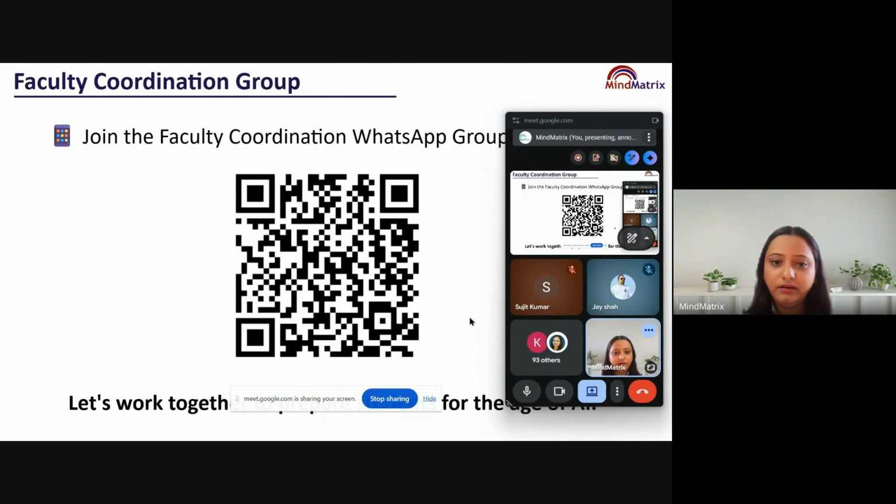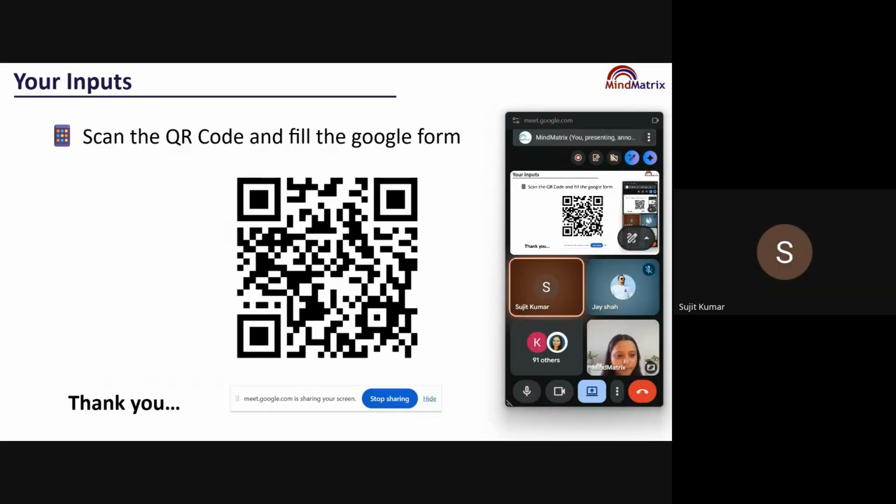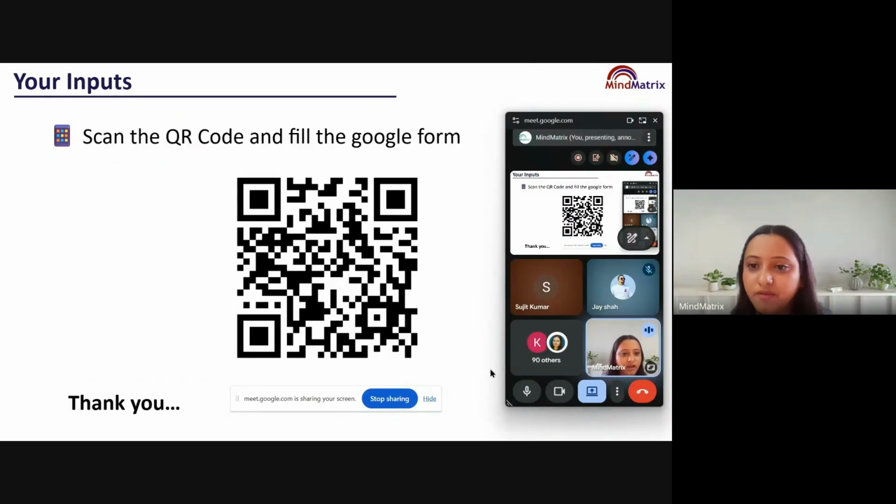Yes, before I conclude, this is the QR code wherein you can scan and fill the Google form to give your inputs. Sorry for this. There is one Professor Jay Shah, he's saying it shows already responded. Does it mean that he's already a member of the group? Yeah, in fact, I just informed sir. So sir, if this is related to the WhatsApp group and you are getting that it has already been responded, then you are already part of the WhatsApp group.